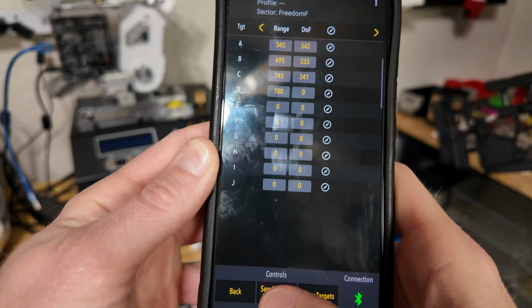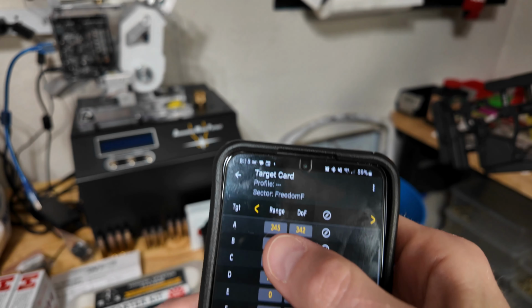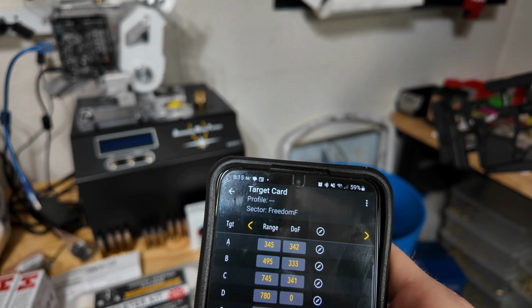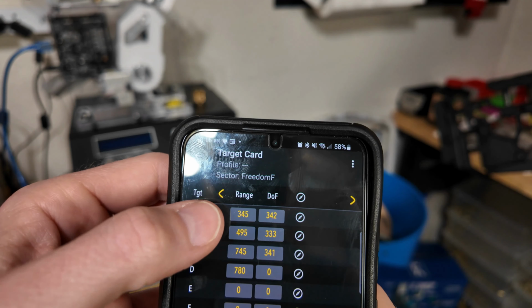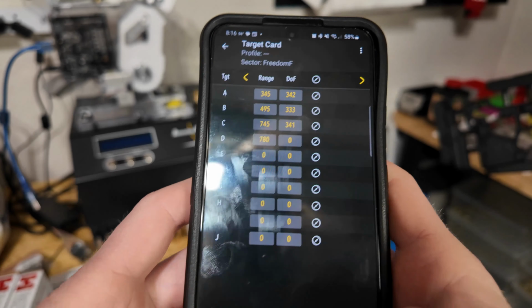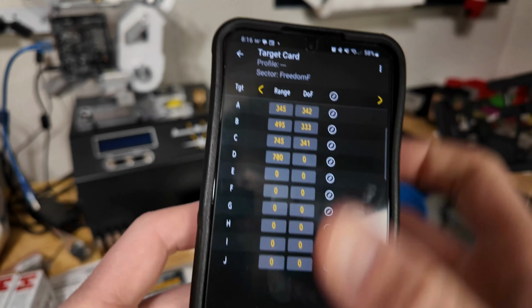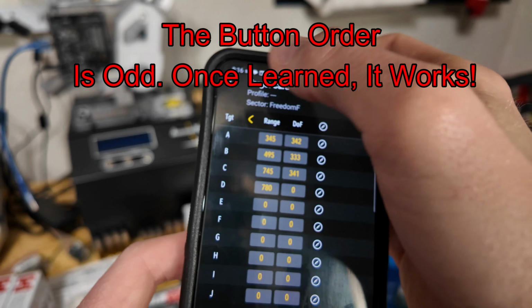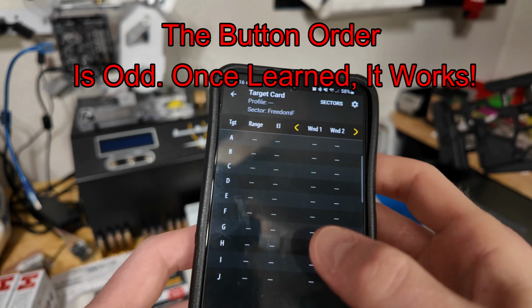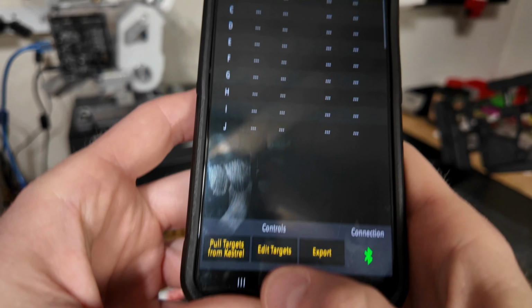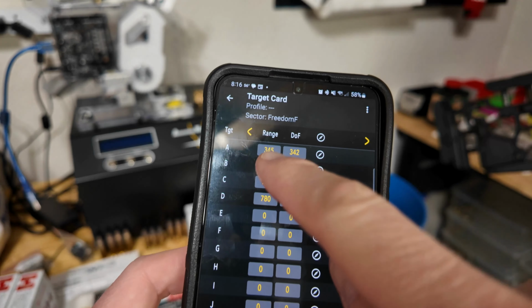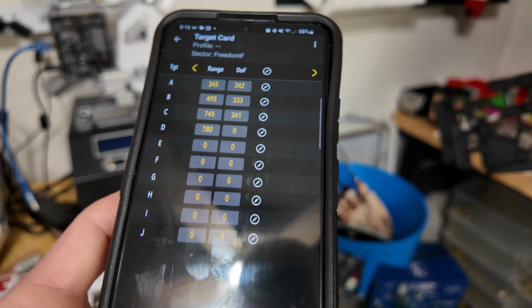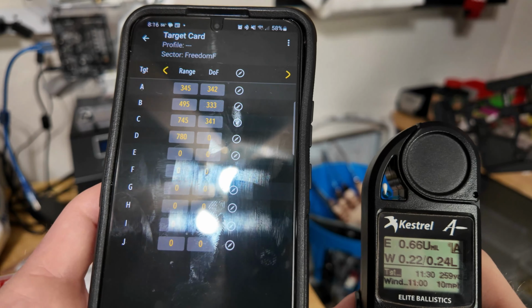But if I go down and hit edit targets at the bottom, then it pulls up the distances that I had entered in. So we've got our target distances. Now what you can do is, in the edit targets page, enter in your distances here, and then we'll hit send targets and compute.